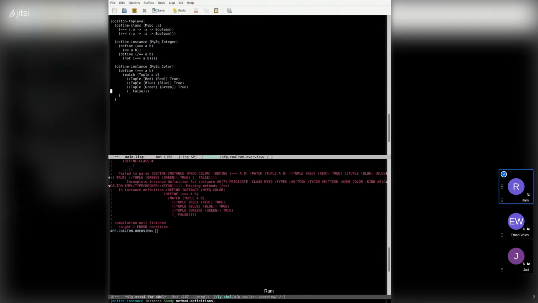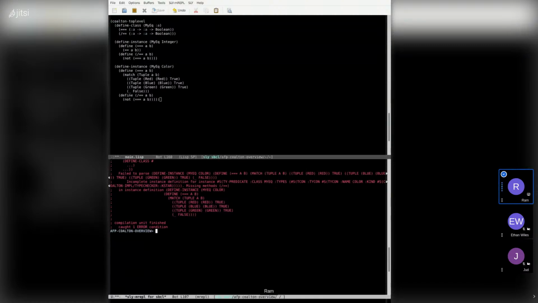Sorry. I just realized that I have to also define not equals. All right. Now we're good. So if we go ahead and now call equals on red here, and obviously we're going to have to make sure that we call Colton in this because we're doing Colton expressions, we'll get what we're expecting.